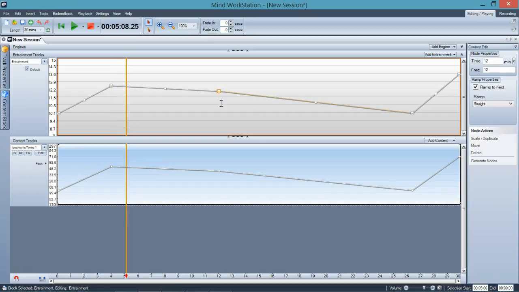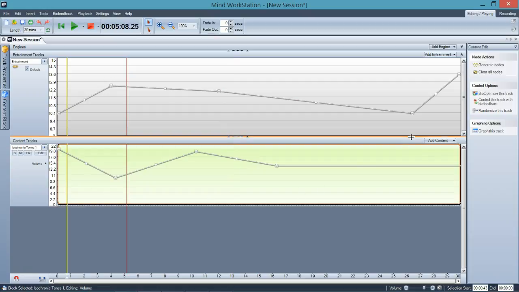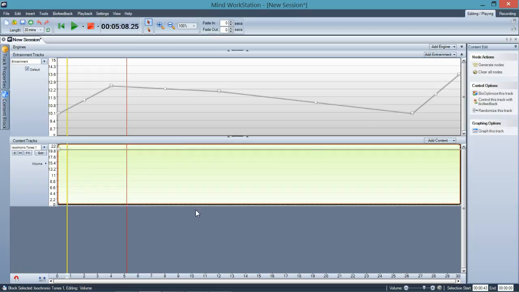You're able to do that, or you're able to go into the node options over here under node actions on the side and choose clear all nodes and get rid of all of them, which means the whole track after that point will take on the value of the first node. And again, there's this implicit node at the end. So that's clearing all nodes on the tracks and clearing a single node.